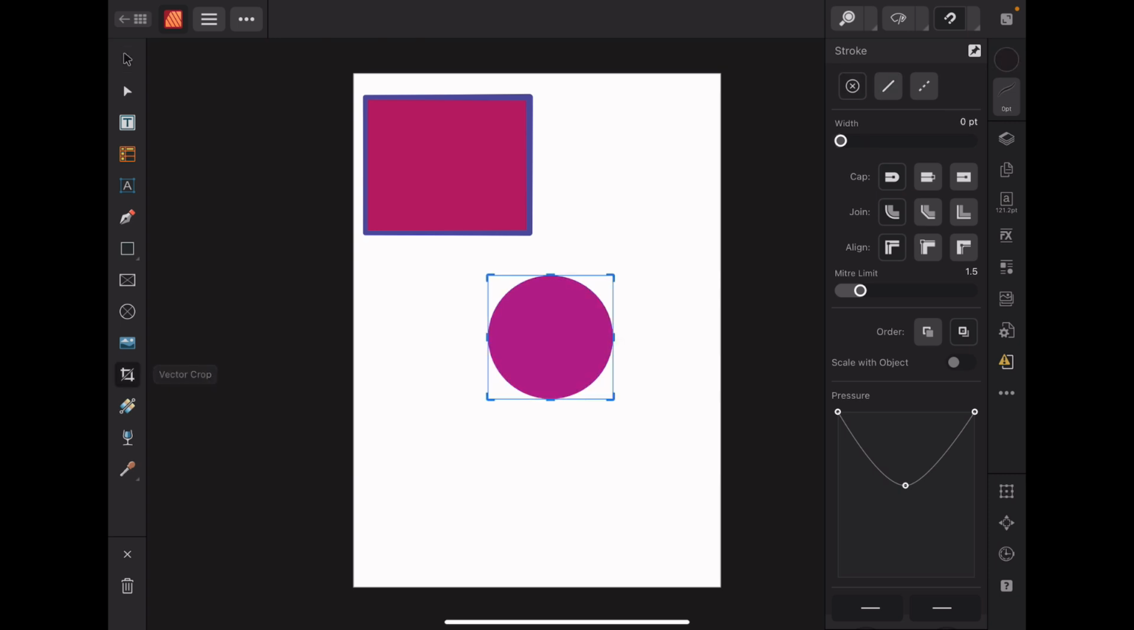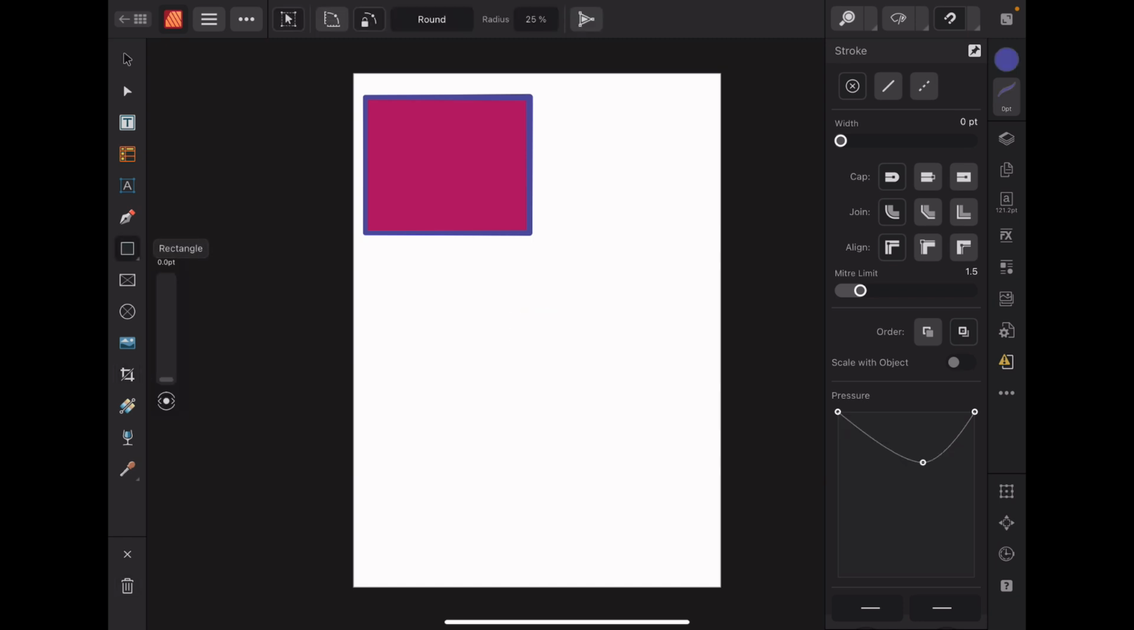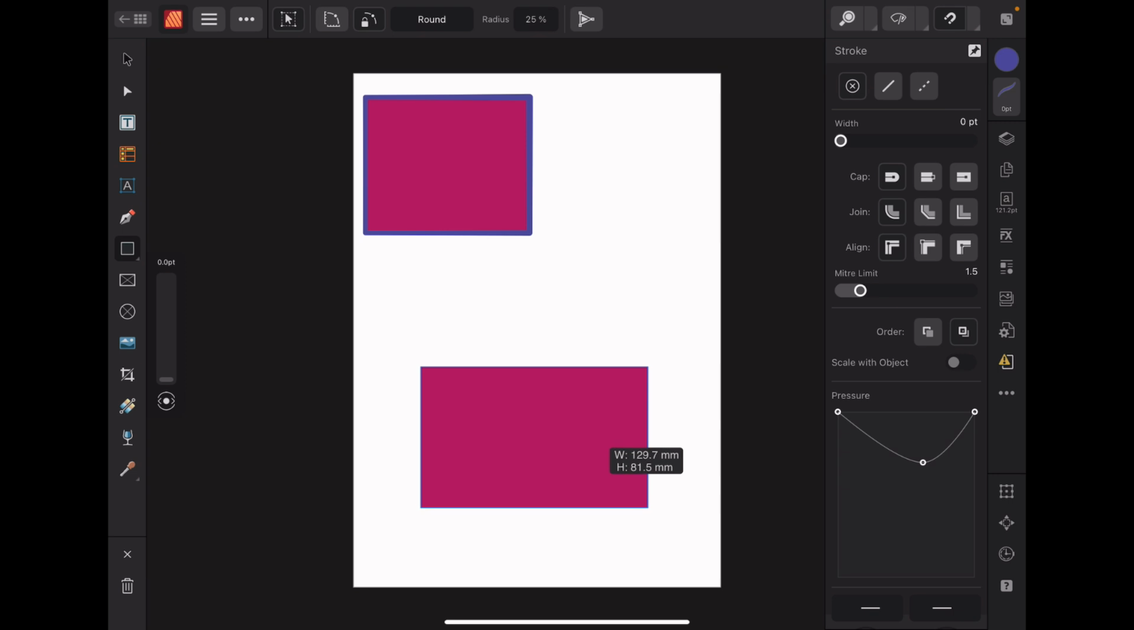And so the one below says vector crop. You basically have to select your image, and then you can just crop it. You can make it like this. You can make it like this. You can crop it on both sides. All right. And play around with it in any shape or form you want. Okay, we're going to delete it for now, and we're going to put a rectangle in.